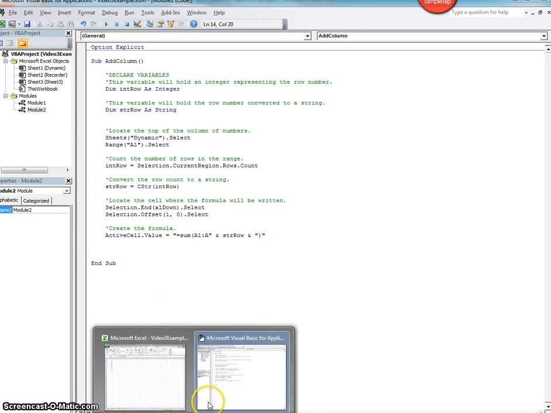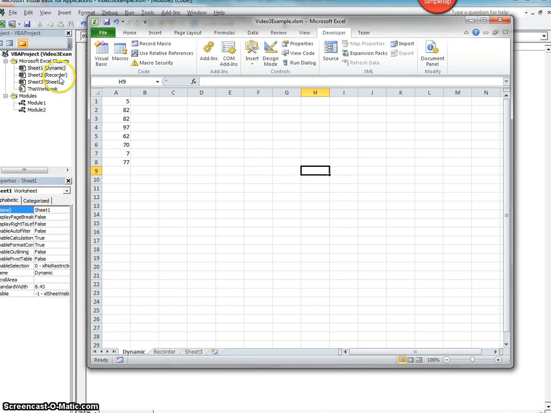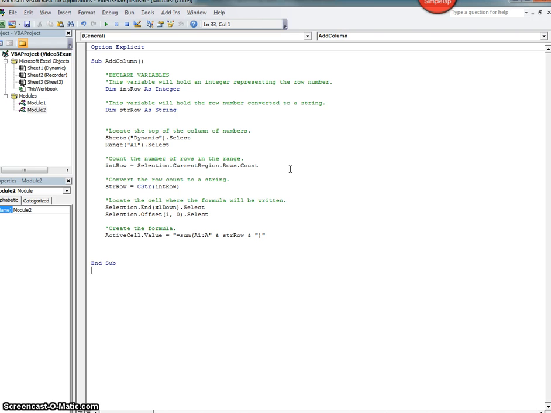If we go back over to the worksheet itself, you can see that: Dynamic, Recorder, Sheet 3. And here behind the worksheet, you can see that those are the names here. So the Solution Explorer is a pretty handy way to see what the names of different things are. Go back to the interactive development environment. So we're selecting this one sheet out of the entire collection, and we use the select keyword to do that. So sheets dynamic dot select, that picks the sheet. That's as if the cursor had clicked that tab at the bottom of the screen for dynamic.